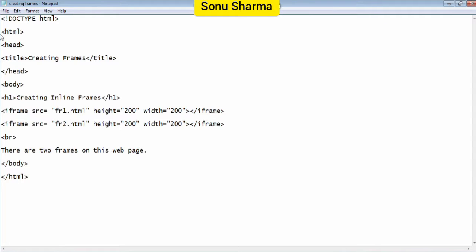So here you have to write, first of all, the main HTML coding, where the linking will be done. These are the introduction part, you know how to give the title, all these things. Now in the body you have to write the heading. What is the heading? H1 heading, given "creating inline frames".